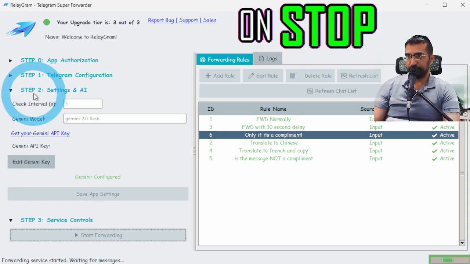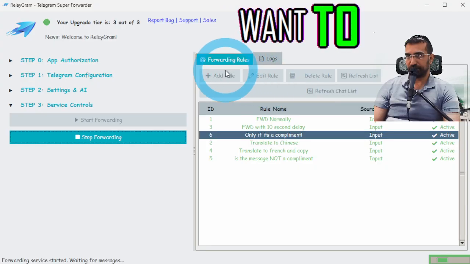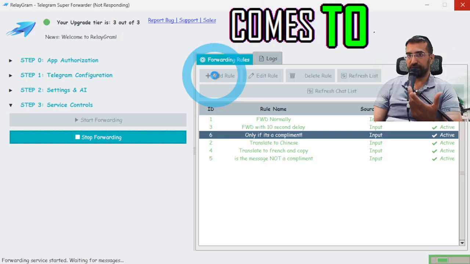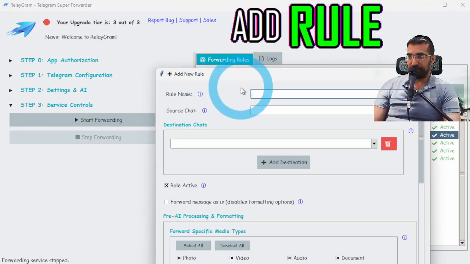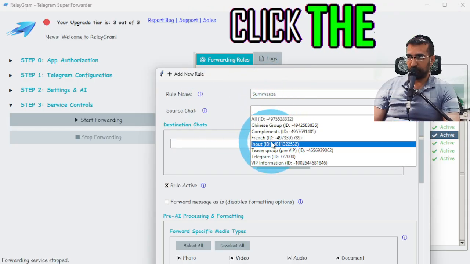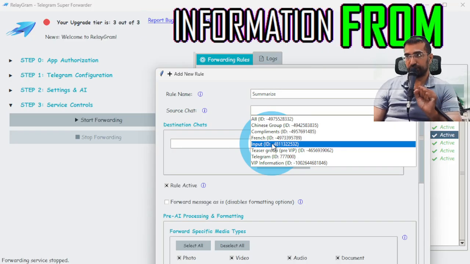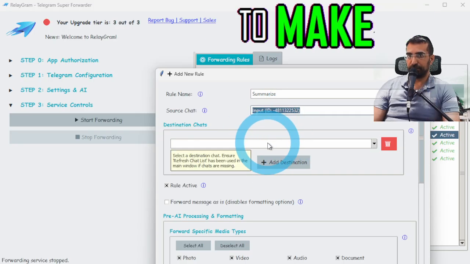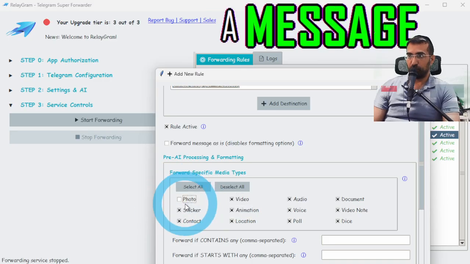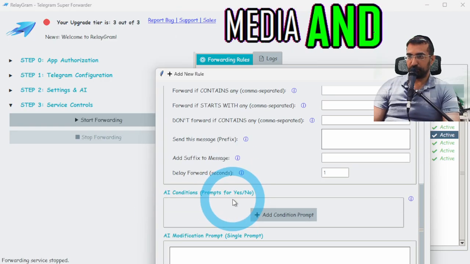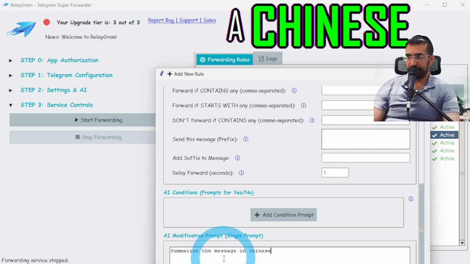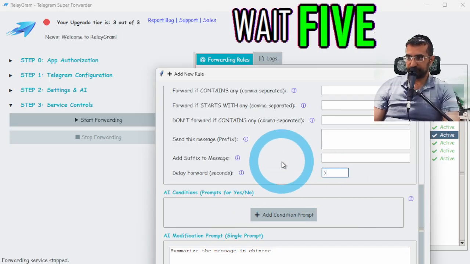So if I click on stop forwarding, and then create a new rule. I just really want to show you this information, how amazing and how helpful this can be for your business when it comes to forwarding messages within Telegram. You click add a rule and then you choose the rule name, like summarize, for example, and you click where you want the group that it's going to receive information from. So in my case, I created a group called input just to make things simple for me. And then let's choose the Chinese group this time. And then we're going to send a message without any media. And then what we're going to do is summarize the message in Chinese. And then we're going to wait 5 seconds and click OK.